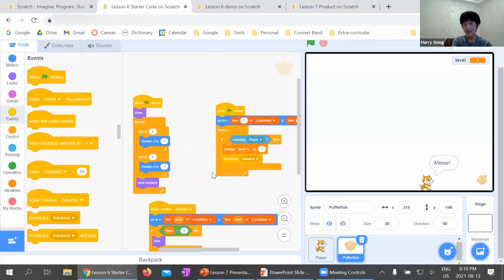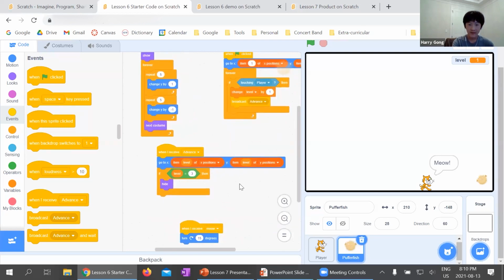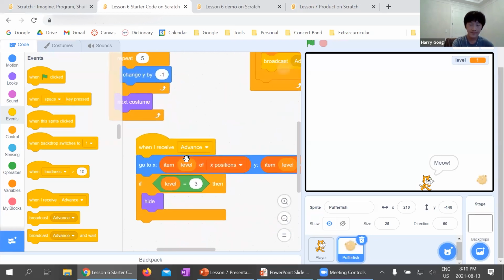So now we look for the when I receive advance blocks. There is one in the pufferfish itself. It says, when I receive advance, go to this place, and if level equals 3, then hide. So this is how the pufferfish responds to the advance message.